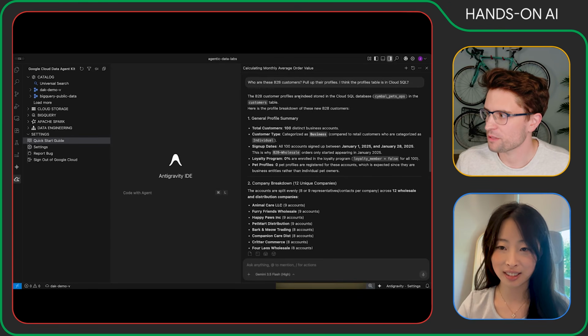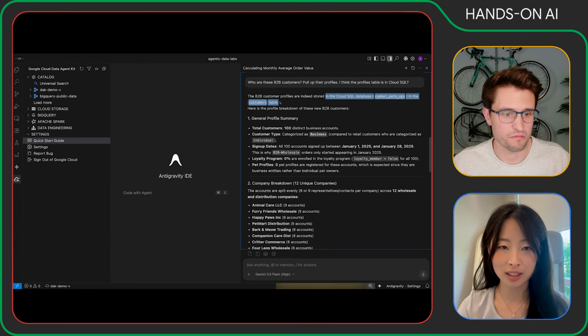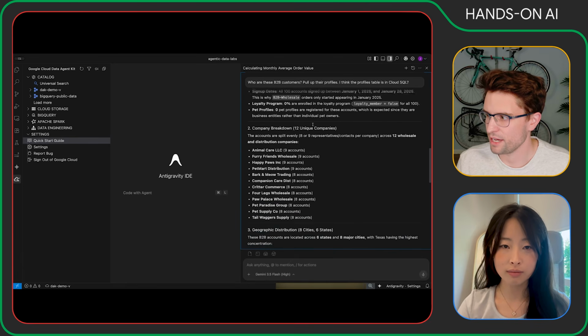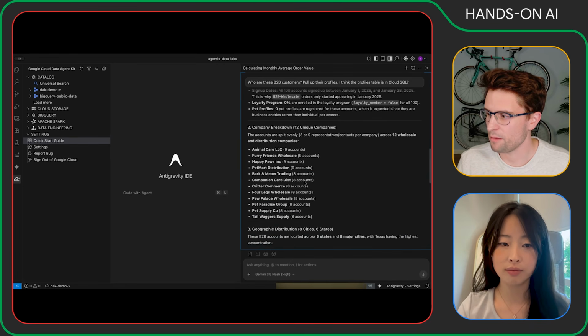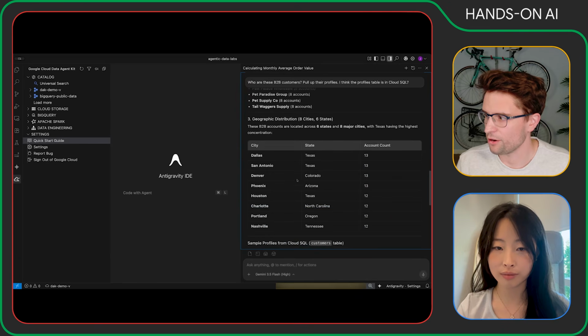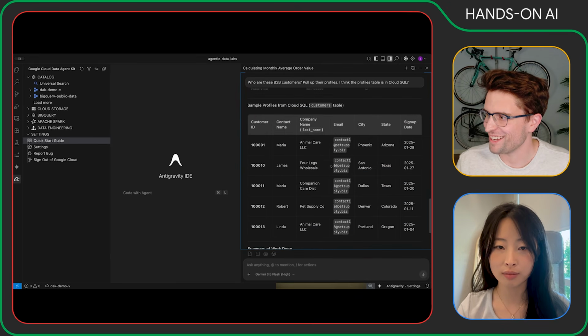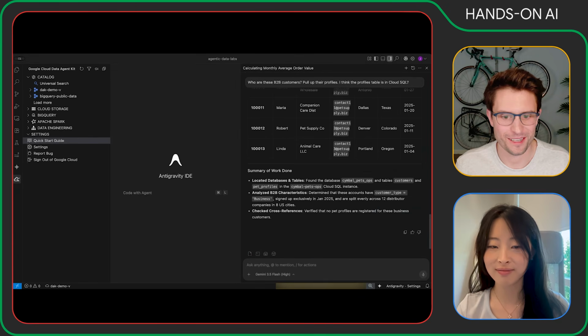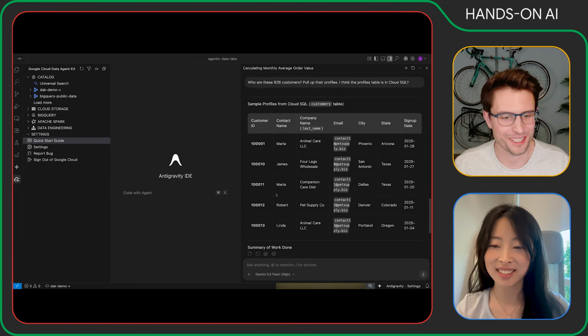So B2B customers are stored in a Cloud SQL database in the customers table. That makes sense. And it says that these are 100 business accounts. They're categorized as business. Makes sense. We get the breakdown of the companies themselves, the geographic distribution, some sample profiles, and then a summary. So interesting. We get some info on who these customers actually are. We asked to pull up their profiles, and we got quite a bit of profile here.